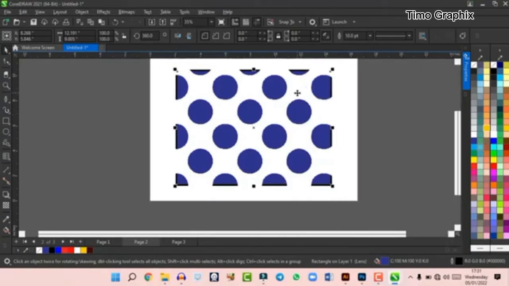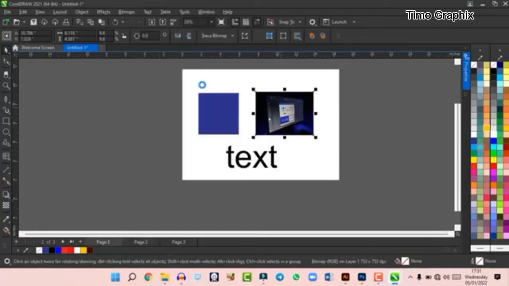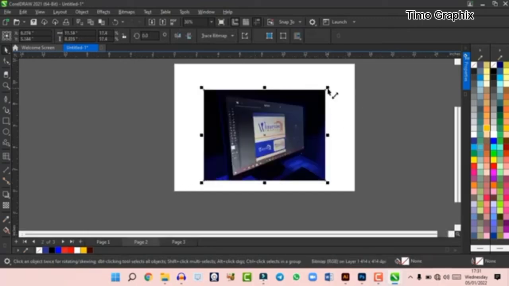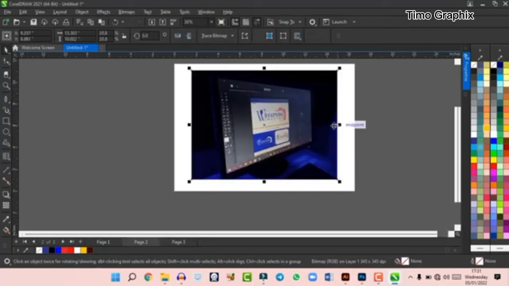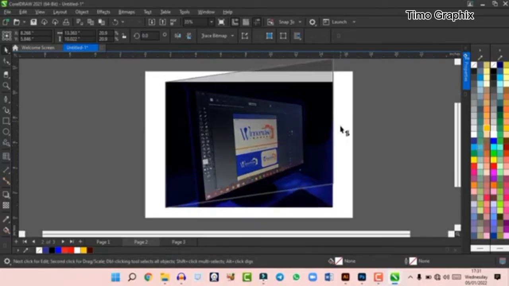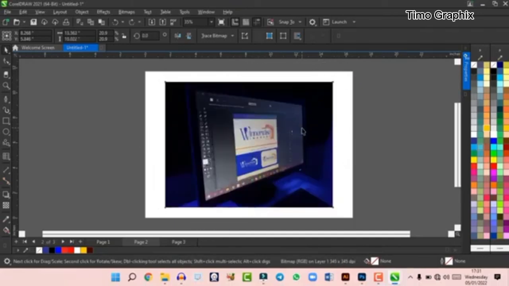Let's move to the next one, which is working with images, that is working with bitmaps. So I'm going to bring this particular image into this new page, and then we are going to work with this image. So in CorelDraw, any image you bring in is known as a bitmap. Then you click on this bitmap, and you can always click again to tweak it, and you can always rotate it. It's just the same way to transform an object.